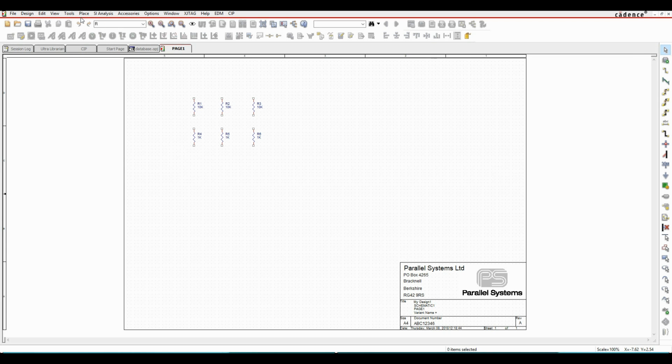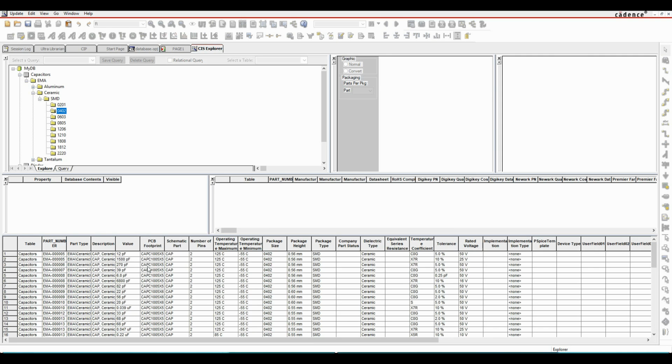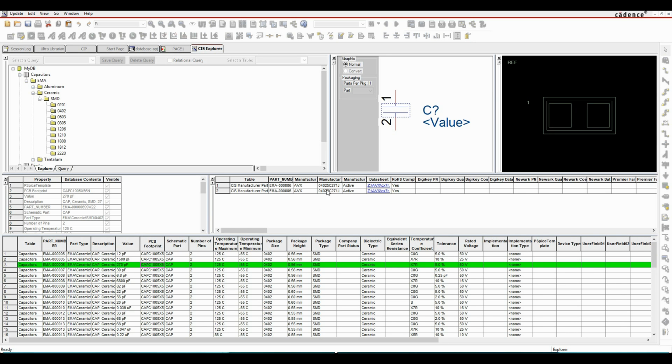So if I then go to a page and do place database part, there's my database, there's my three tables, and if I expand any of these, I've got all my parts, all my tables. Click on any of the parts, and there's the relational database as well.